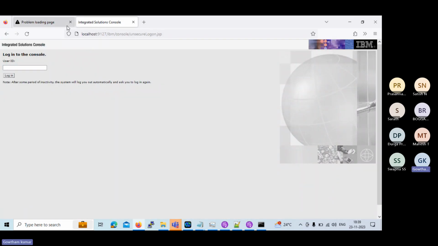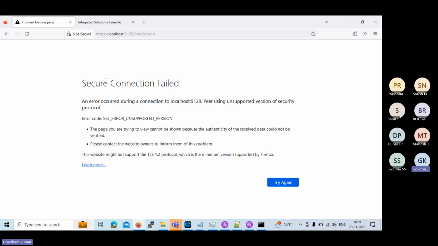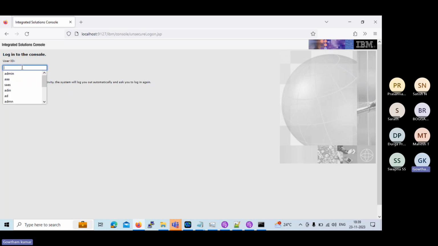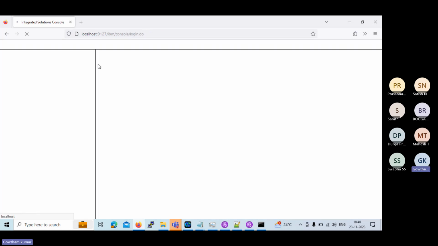Okay, I got the console. You just close this. No worries. I'll show this HTTP service in Linux. No worries, I'll do that later on. When we move on to the Linux, I'll show you.